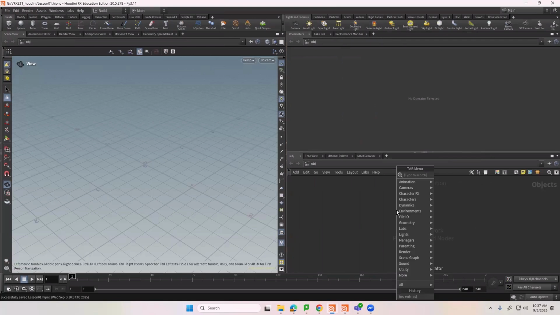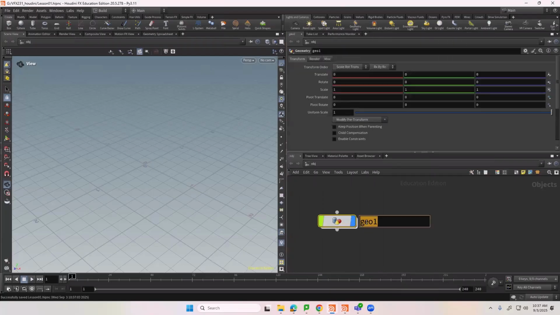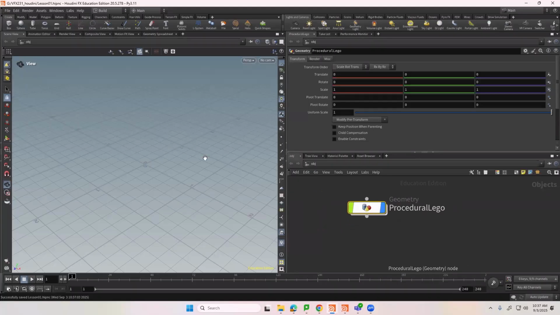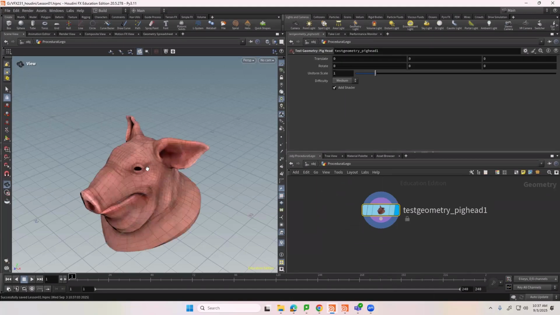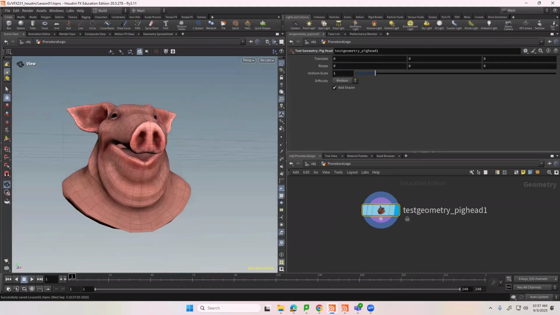Create the geometry for that. Let's say procedure Lego. Okay. And go inside and pig head here. And you can see, boom.